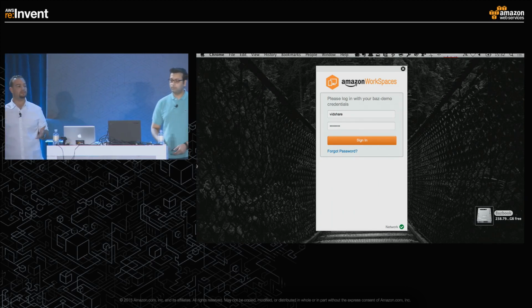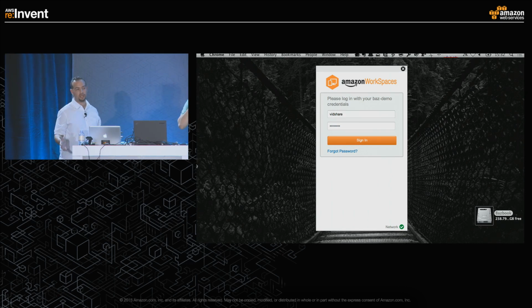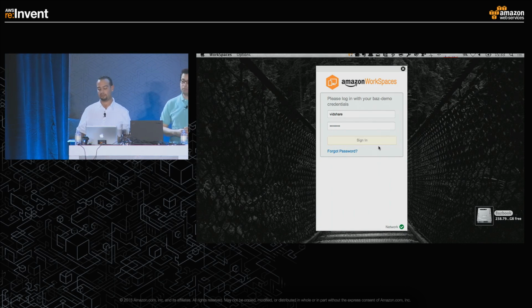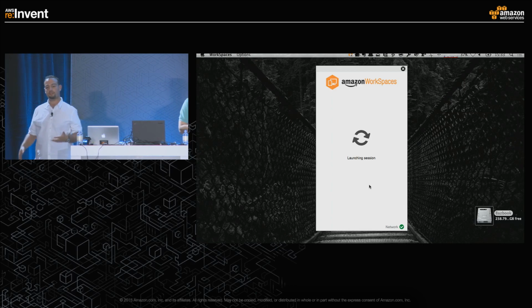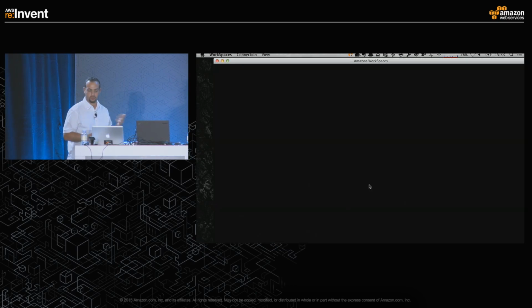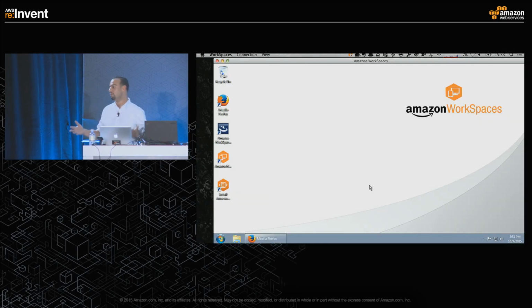So Workspaces is a managed desktop in the cloud, and what it does is it will provision Windows desktops that live and actually are sitting inside of your VPC. All right, so I'm going to go ahead and log in. Nice thing with Workspaces is you can integrate it with your corporate directory and have seamless connectivity that gives users private access that's only accessible inside of the VPC.